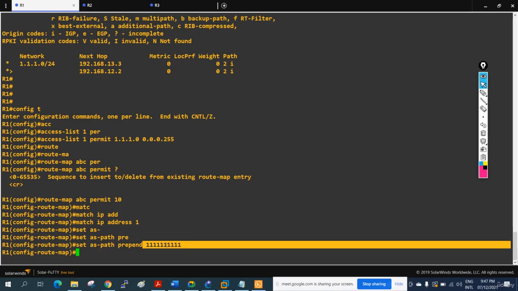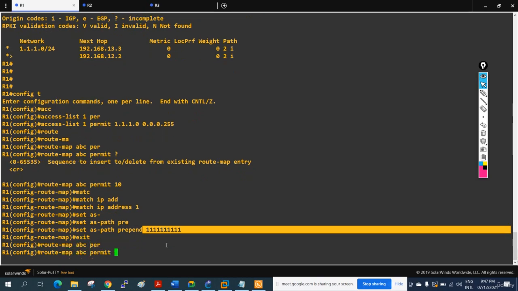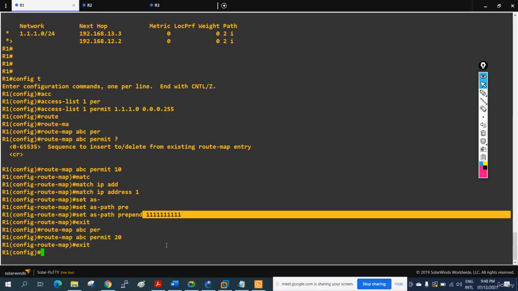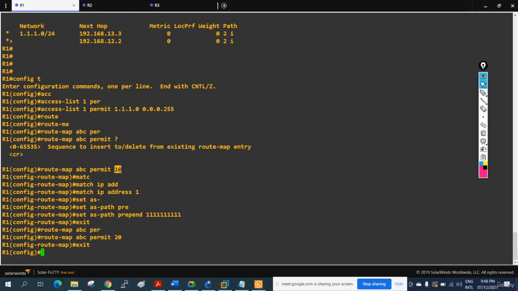After that, we will exit and then create another route map to put the other traffic as 0, or without the same AS. So we give another sequence number: route-map ABC permit 20. If I do not give anything, by default they will take 1. So what I did here: the first time I created the route map with permit, and this is the sequence number. In sequence number 10, they will check the access list.